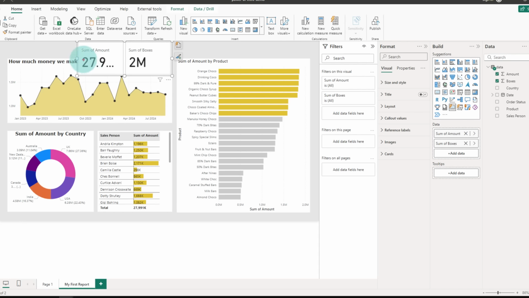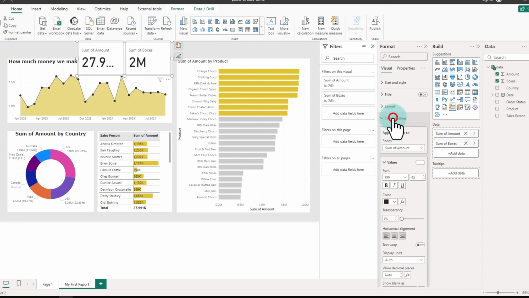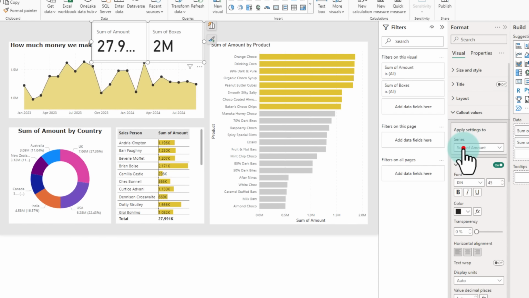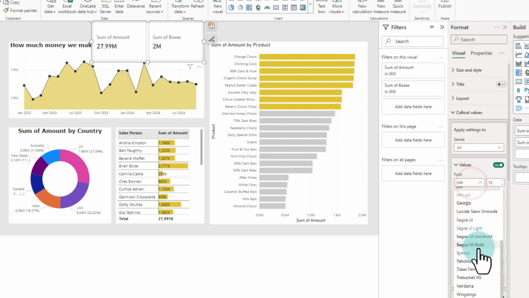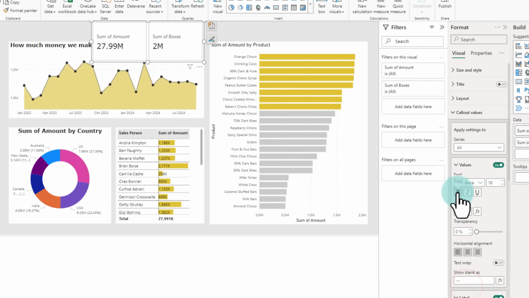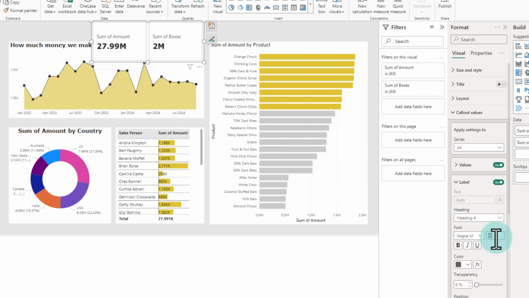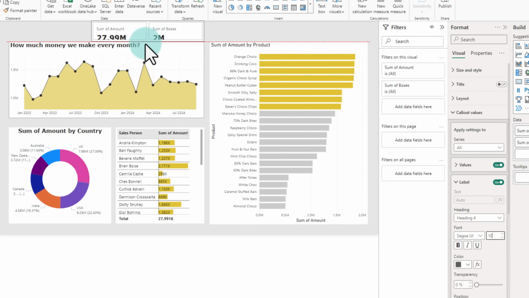You can see that these numbers are actually too big. So we'll select this, go to callout values, and instead of applying them to any individual bits, I'm going to select all and change the font from 45 to 18 points and the font itself to Verdana. Let's make it bold. And the labels themselves, I'm going to make them 10 points. And now we can resize this and hopefully that will fit.